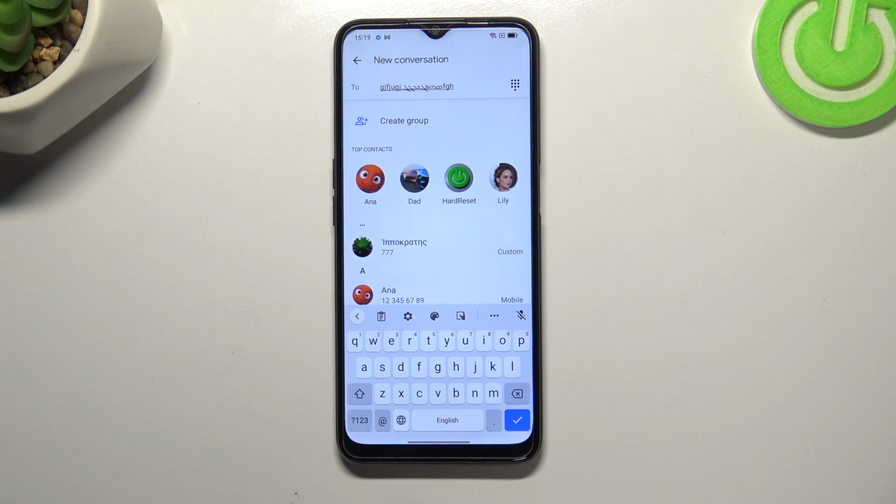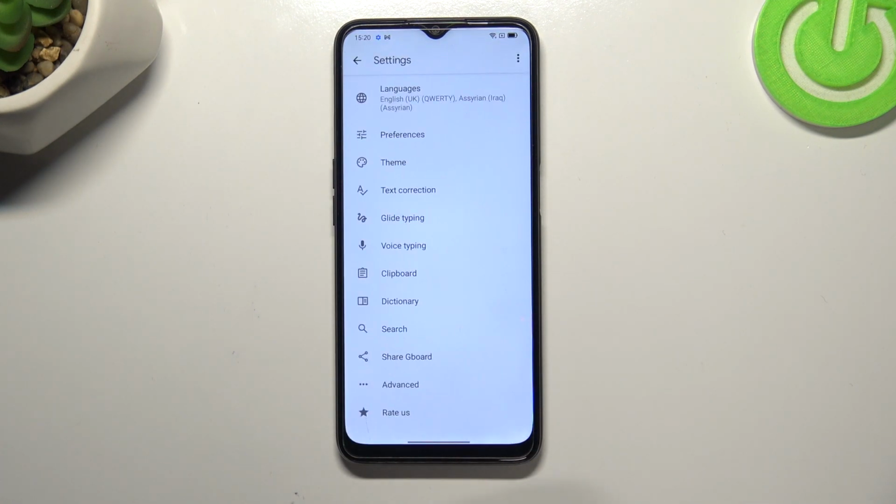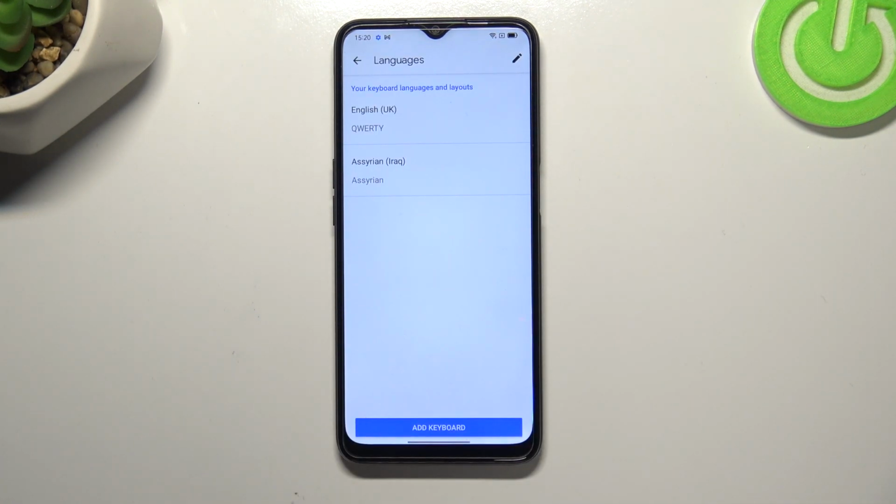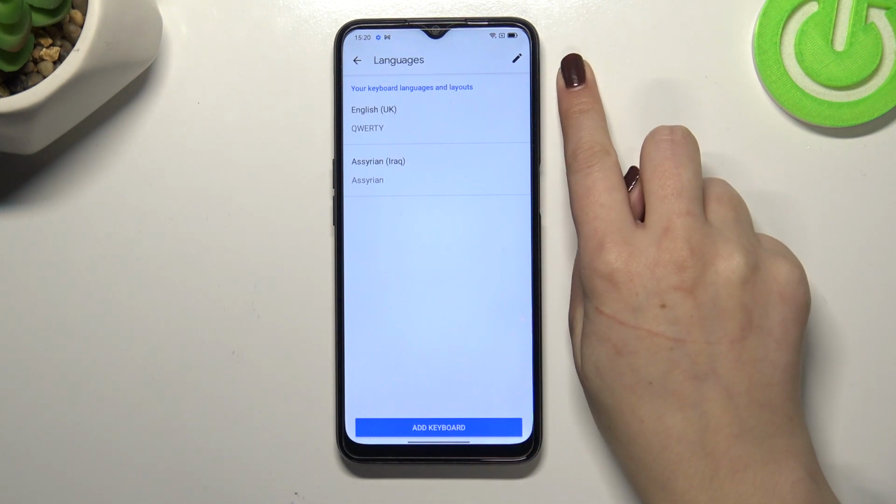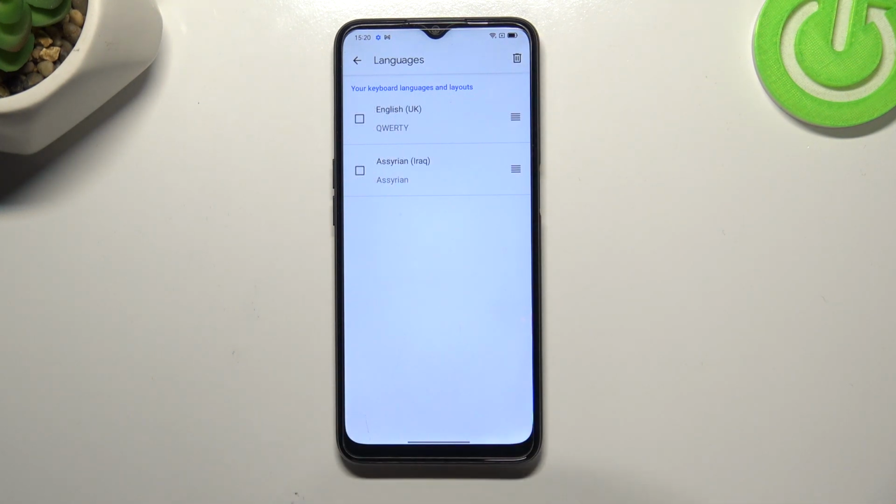This is how to change the language, and now let me show you how to remove the language, because sometimes you do not really need like 2, 3 or 4 different languages added. So let's simply tap on the settings again, come back to the languages, and here we have to tap on this edit icon in the right upper corner. Now we have to mark the language, in my case Assyrian, and tap on the trash bin icon.